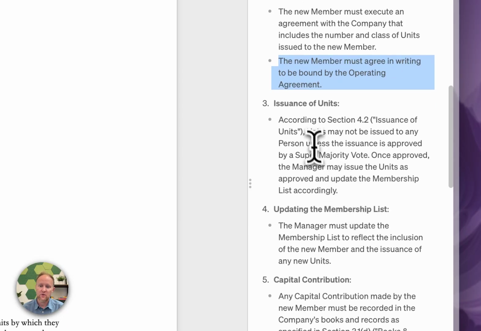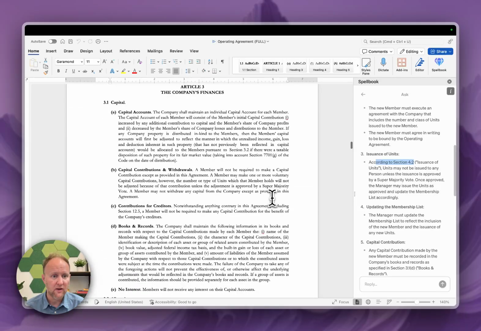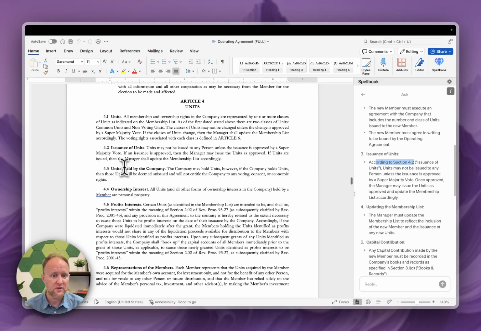It talks about issuing units to the new member, section 4.2, which is the section that deals with how you actually issue units to the new member. And let's just double check that. I'm pretty sure that's right. 4.2, issuance of units. That's right. And how to go about doing that. Once approved, any manager can issue them, which is correct. Let's see here. If an issuance is approved, the manager may issue them.